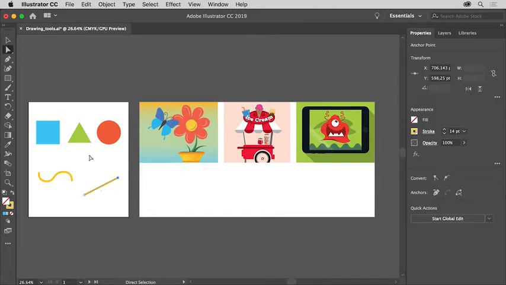To start, I'll show you the basic shape tools, found by pressing and holding on the rectangle tool here. Most of these are used to draw closed paths, a shape like a rectangle or circle you see here. But there's also the line segment tool here, which is meant to create open paths like lines.